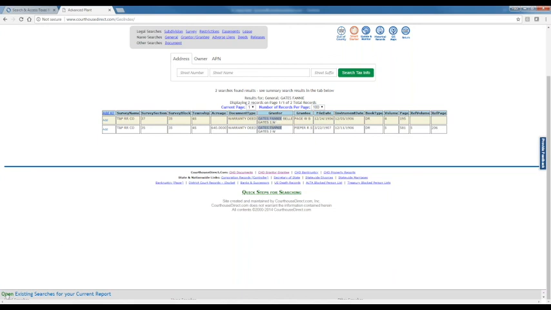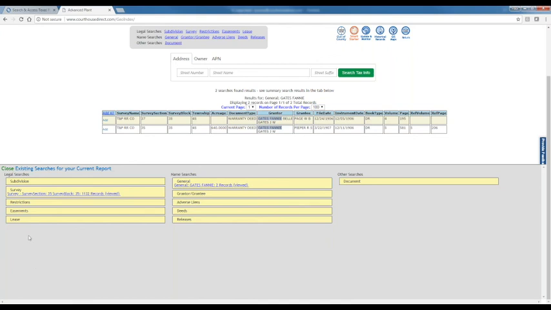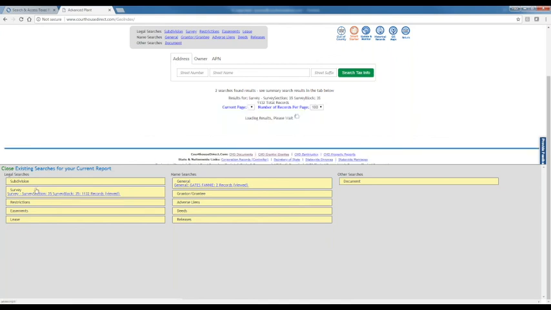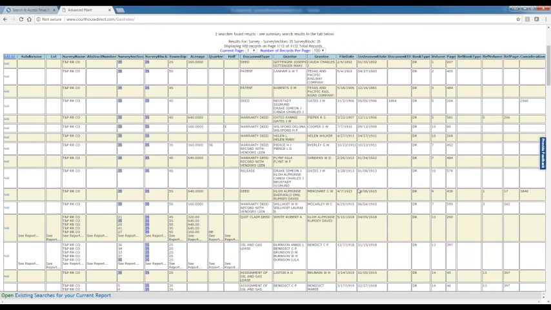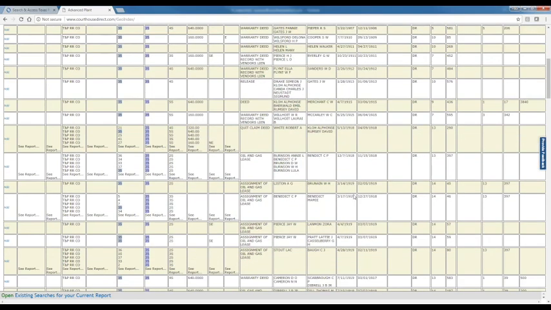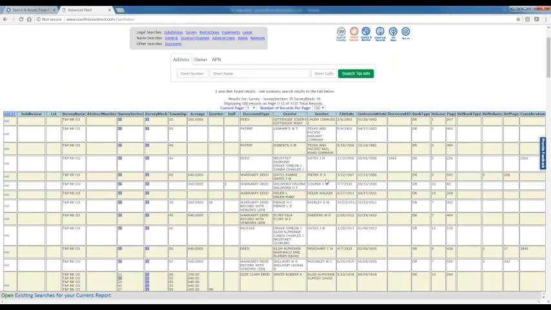And if I want to look at the searches that I did previously, I can just click on the button on the bottom left-hand corner. Again, I'm just going to pull back up that section 35, block 35 search, and there's my search back again. So again, real easy to just click on a name and then search that.